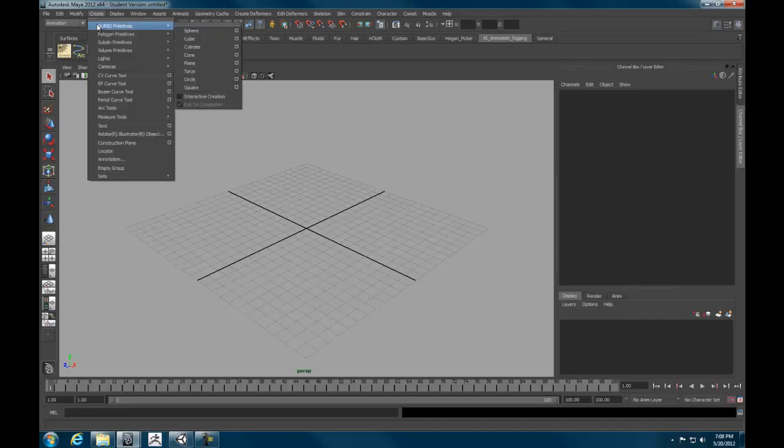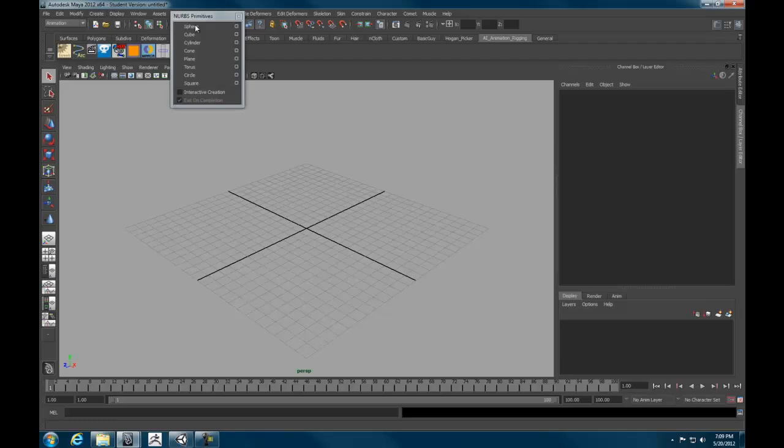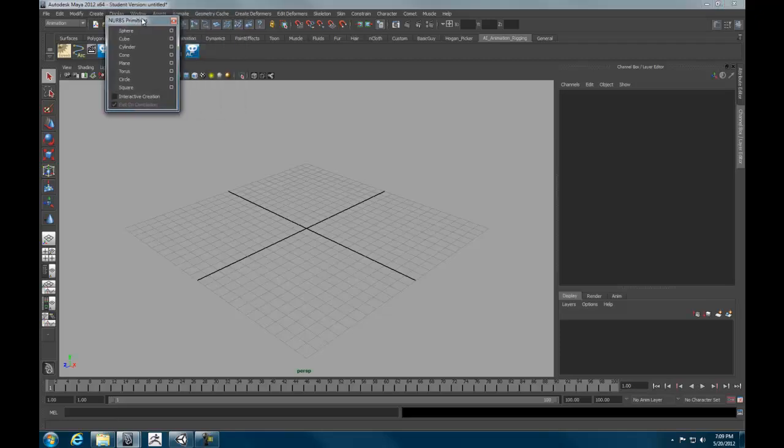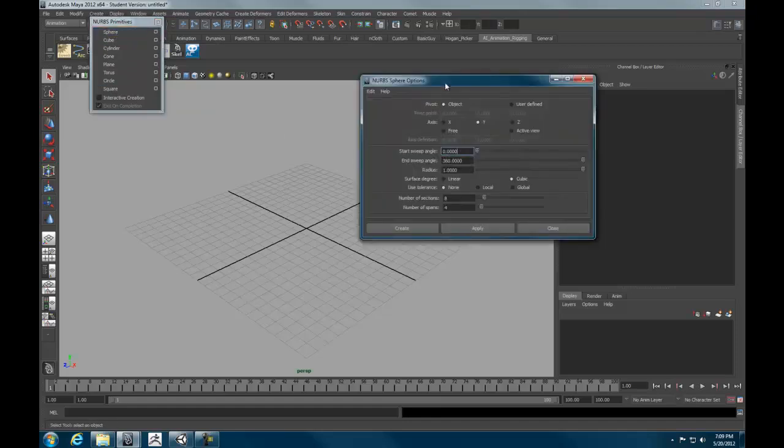If you go to Create, NURB Primitive, you can see that there's a dotted line right here. You can choose to tear off this dotted line menu. That's going to tear off the submenu. On the right hand side of those menus, you can see this box right here, this so-called option box. So if you click on the option box, you're going to see the option box.